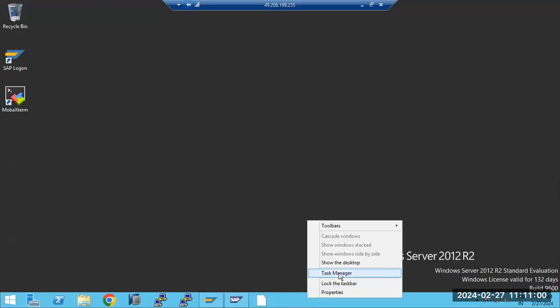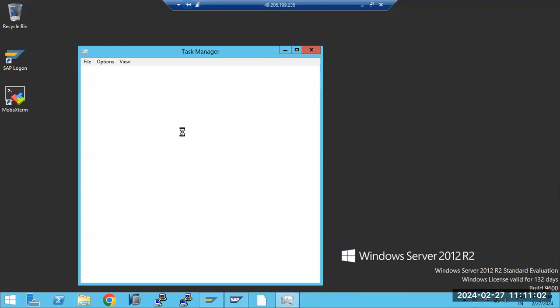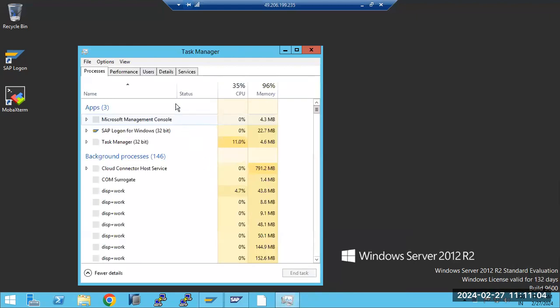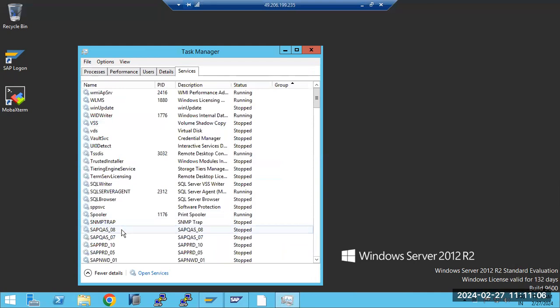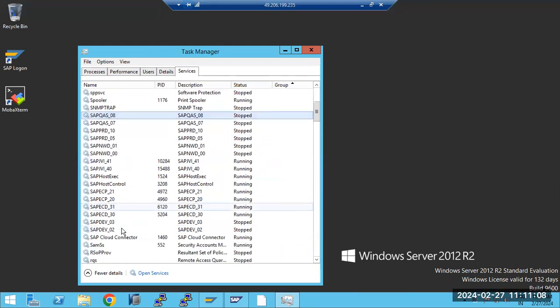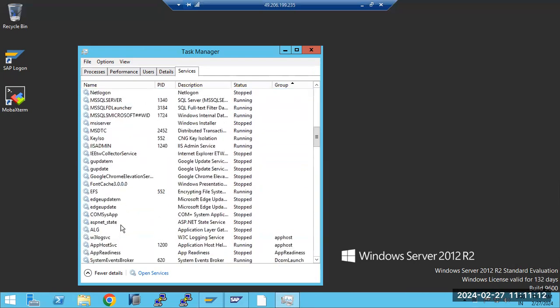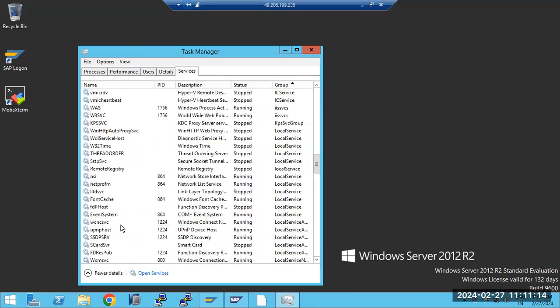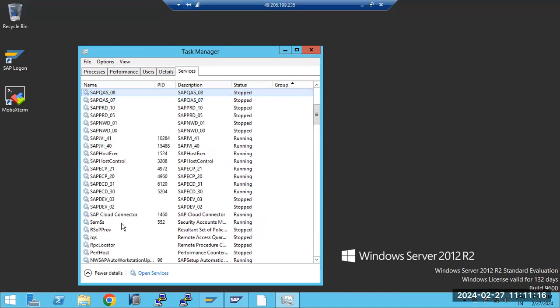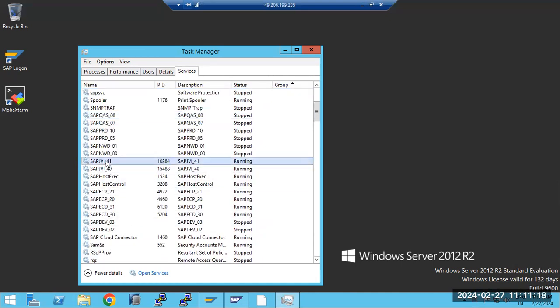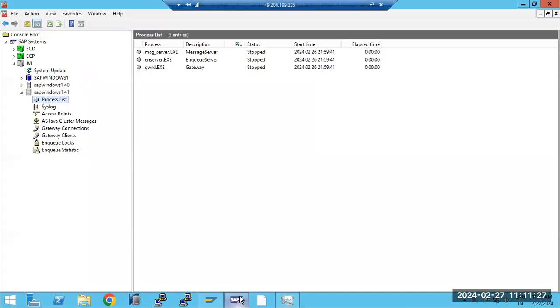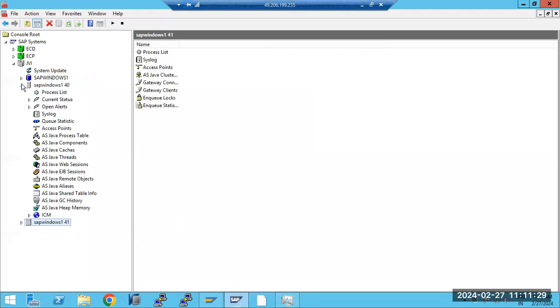Now I'm going to stop the services from here. There is a services set in the task manager. To perform the kernel upgrade, I'm going to stop these two services. I have stopped them here, right? Then immediately you can see this process here.